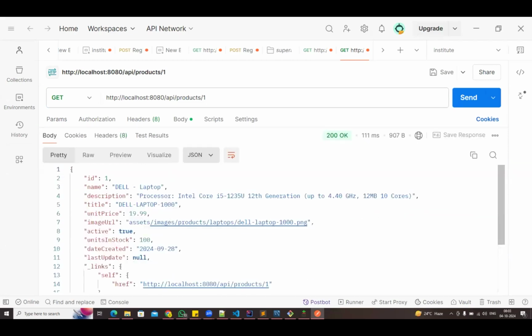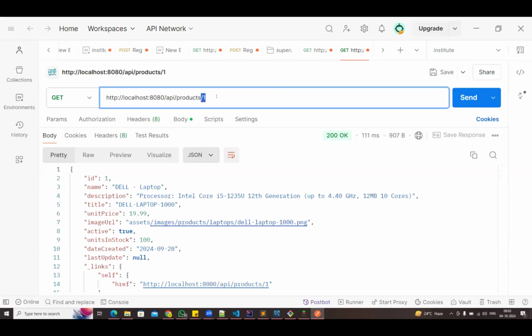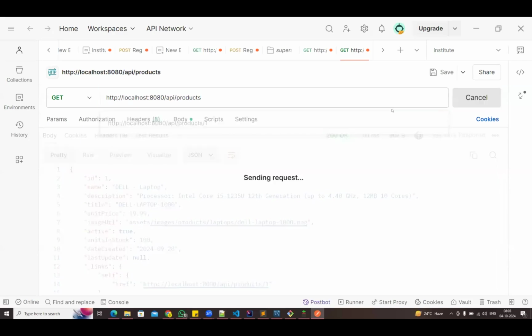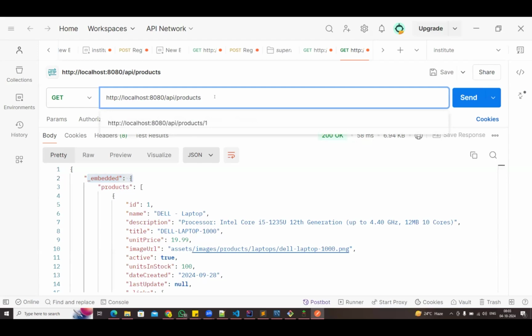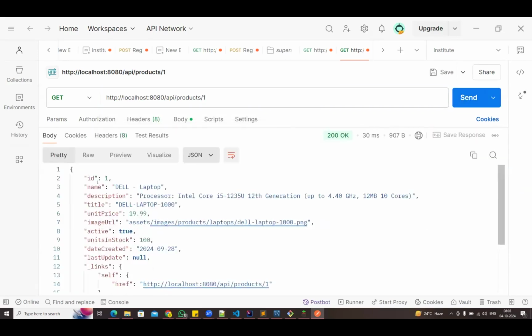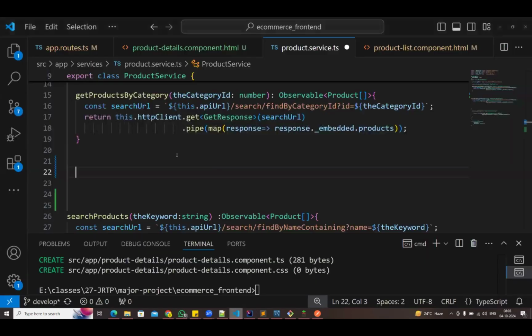Is the response coming in the embedded format or not? If I go with /products, the response will come in an embedded array. But if I call /products with 1, how is the response coming now? A direct response is coming. A direct JSON object is coming for us. So according to this, we need to write the logic.